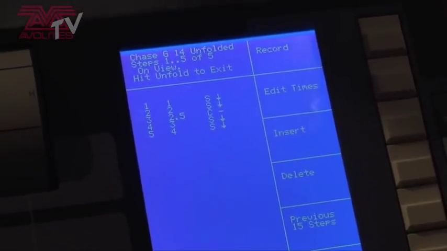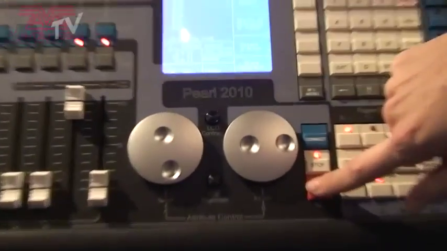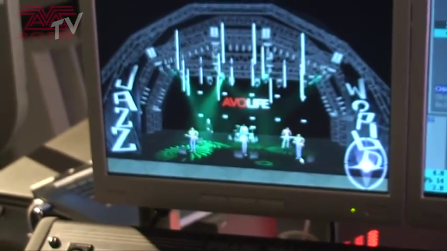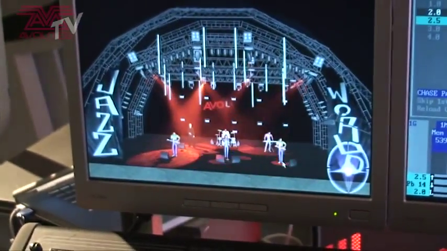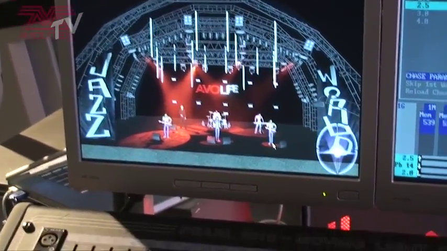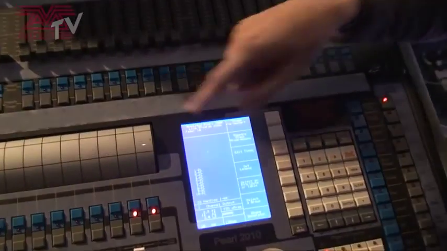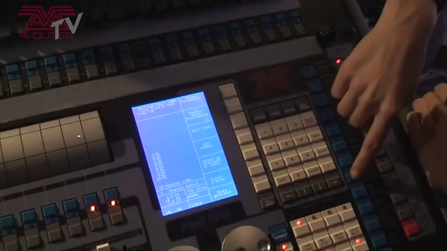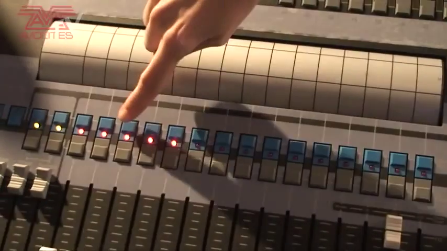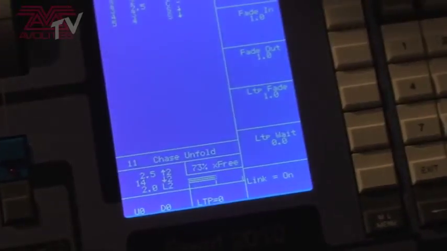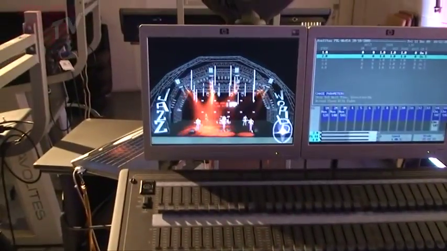So if I turn the link off here and press enter to save it, now when I unfold and I replay my chase, it runs up until the end of Q2, and I now need to press go to trigger it. Because I've taken the link off, it's broken the chase. If I wanted to put it back, I'd have to then go into unfold, edit times for that swap again, and put the link back on. So unfold, choose the chase, edit times for the same step, and put the link back to on, and then press enter to save it. So now, when I fire it, it's going to run continuously.